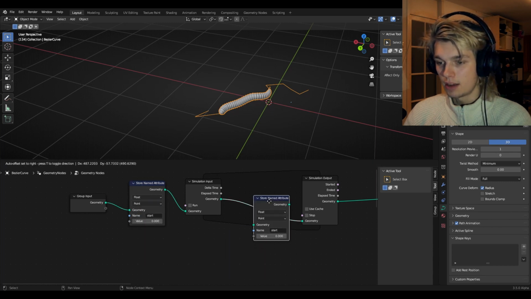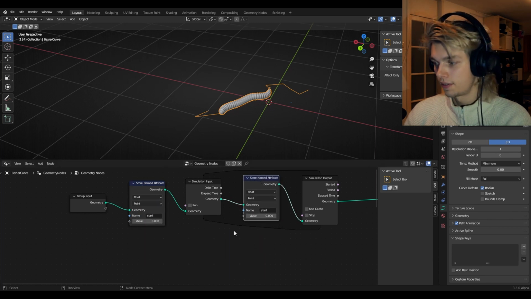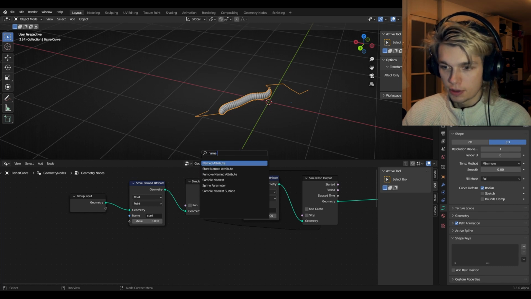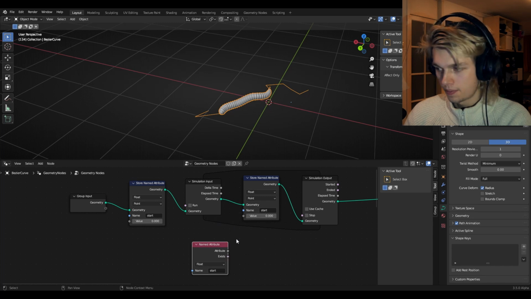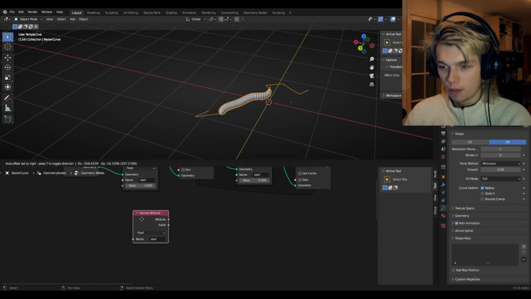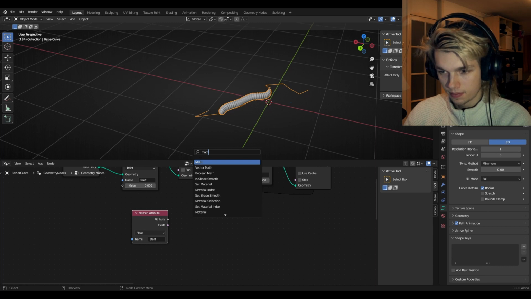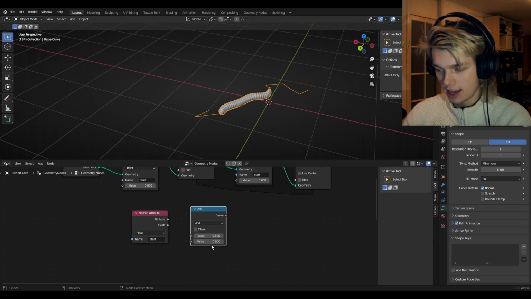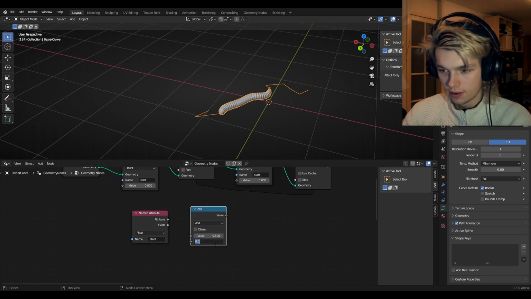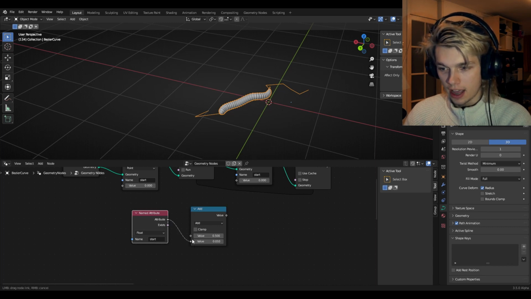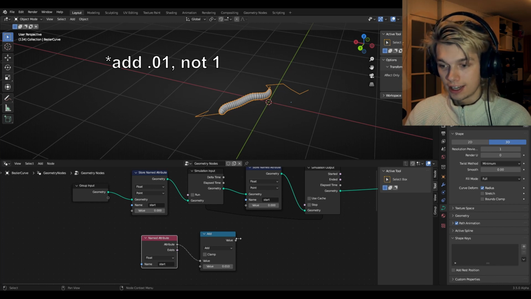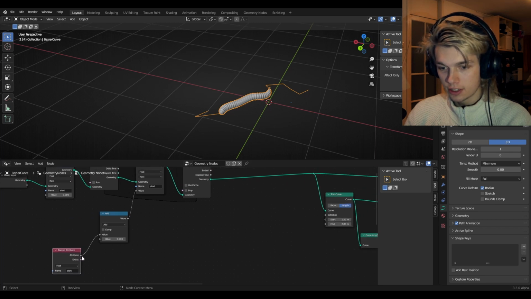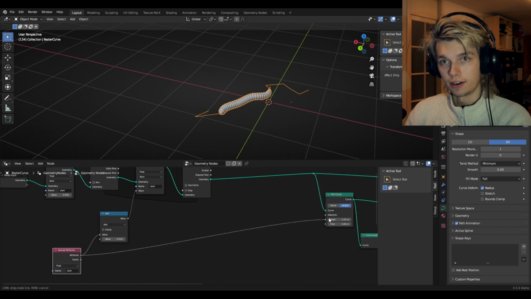And let's duplicate this node and put it after the input right here. Now, if we get the named attribute node and fill in our start attribute right here. And we also get a math node and set it to add. And let's say we add 0.01. And we do that every frame. So every frame we're going to add 0.01 to the attribute. Connect that to our value. And then we're also going to connect this attribute to our start input here.